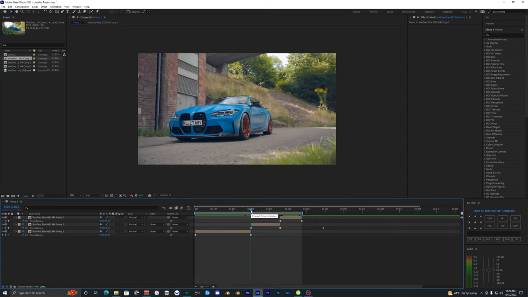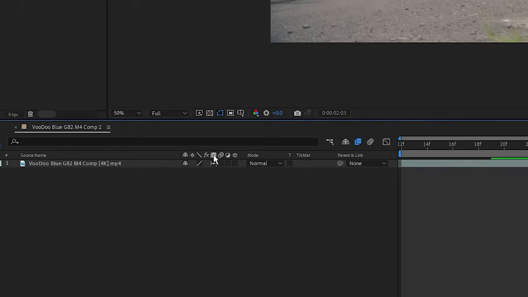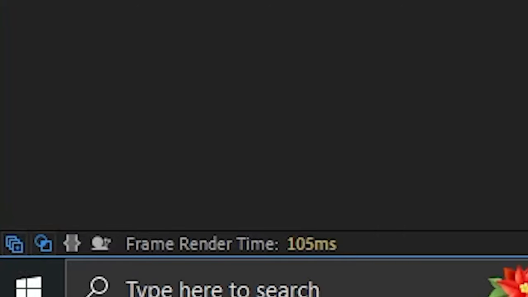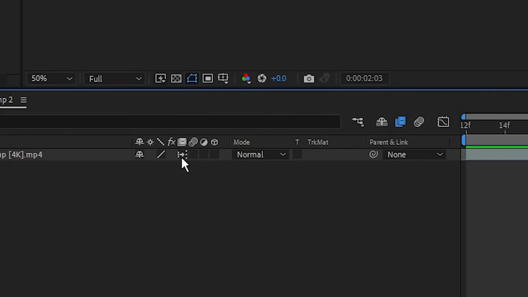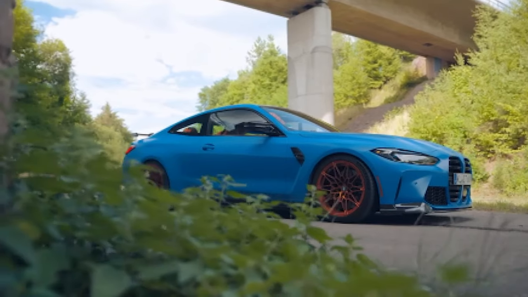Now, lastly, if your video looks a bit choppy, what you want to go ahead and do is apply frame blending. If you don't see your panel right here, just make sure you have this button toggled on and it should be highlighted blue. And then you just want to double click this frame blending until you get this little arrow. So this is what the clip looked like before frame blending, and this is what it looks like after.